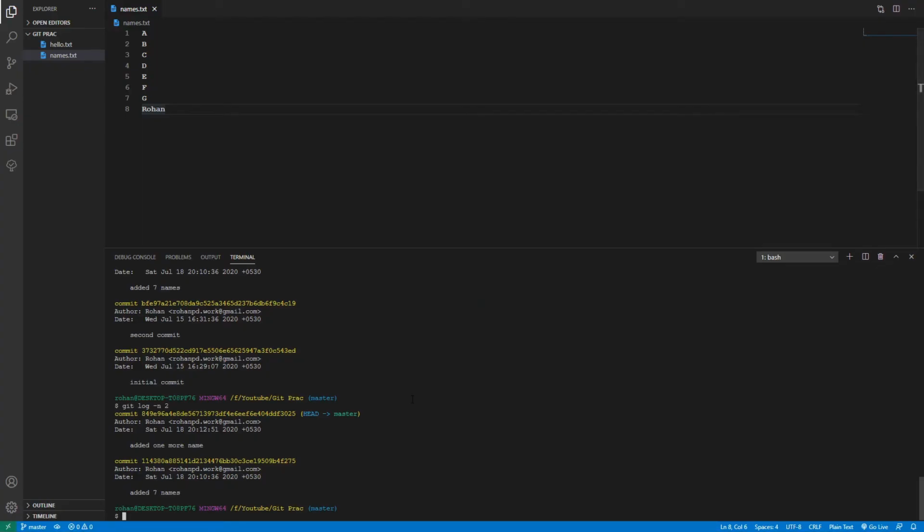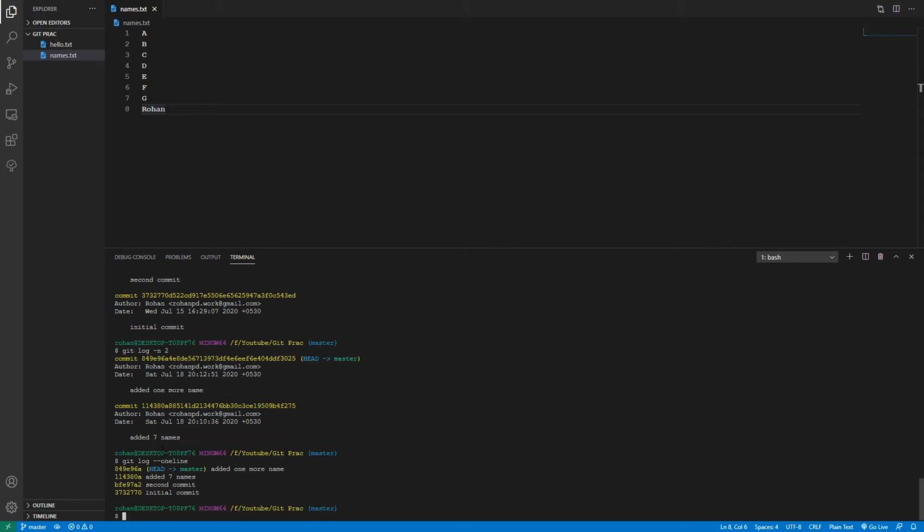Suppose this is one line. If I type git log --oneline, as you can see it only gives commits in one line, so it didn't show the author, the date, and other things.